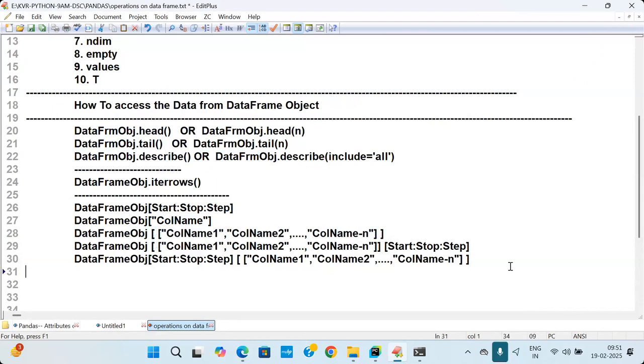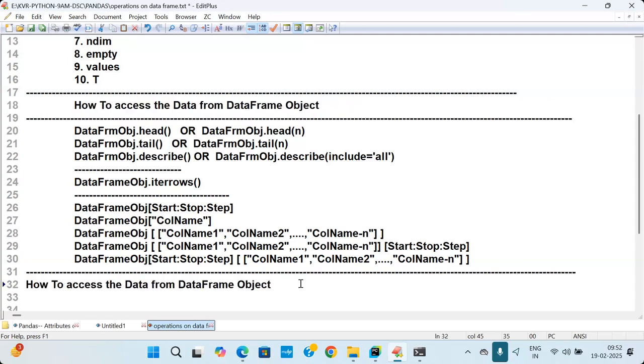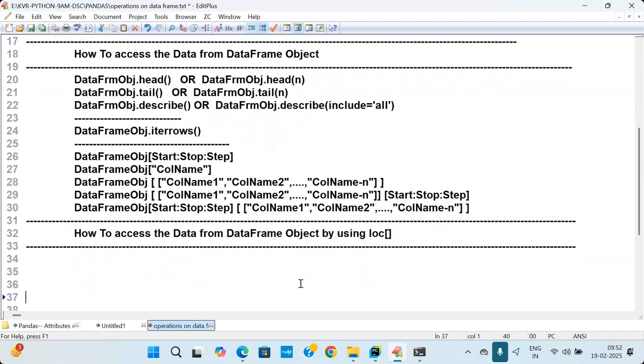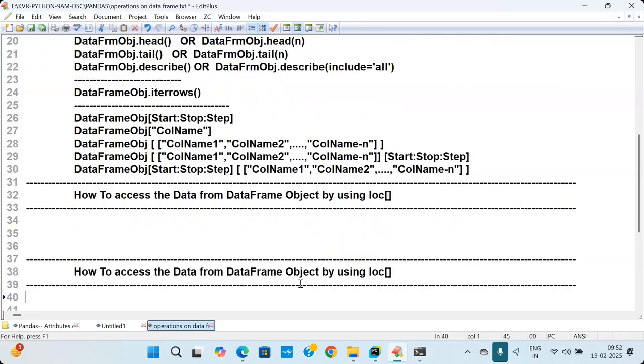This is one way you can access this data. Now I'm going to tell you filtering, updating, calculation, so many things. The second approach of accessing the data is by using LOC. Now the same thing I will tell you how to access the data by using ILOC.